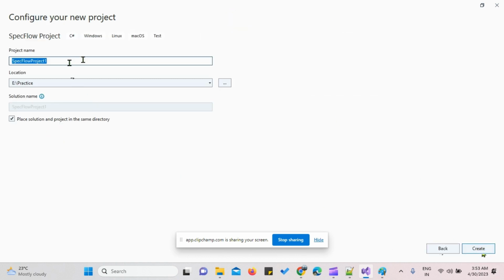Then give a name. I'm just giving SpecFlow demo. I'll copy this name. And then this is optional. You can select whether you want your solution in the same directory or not. This is fine. You can select any option.